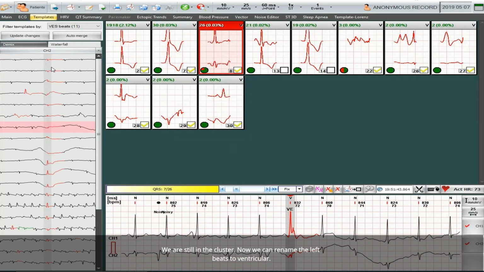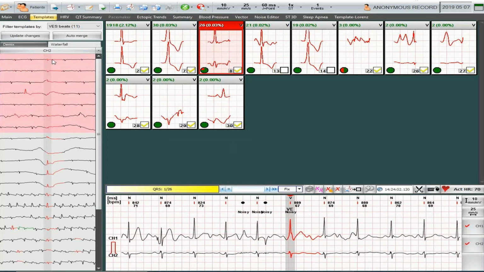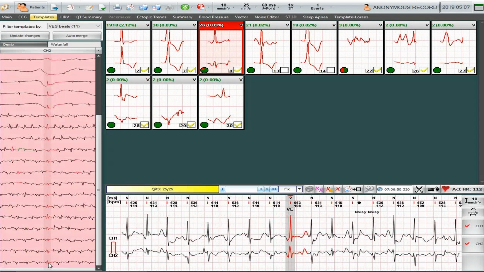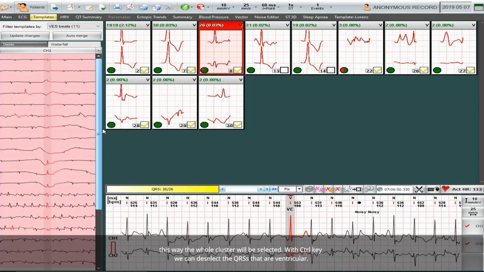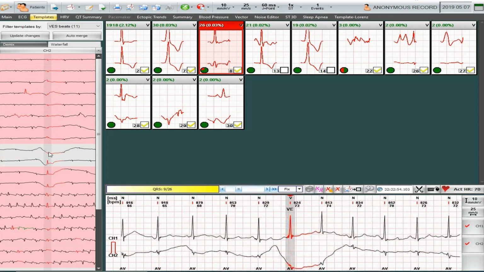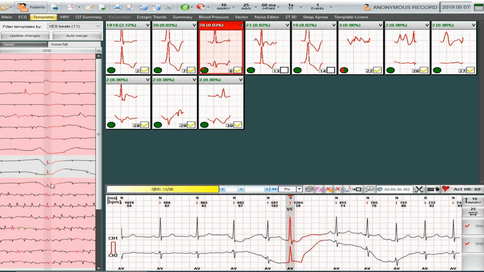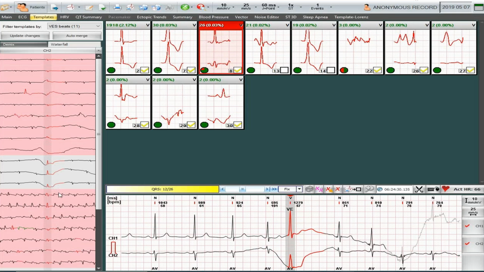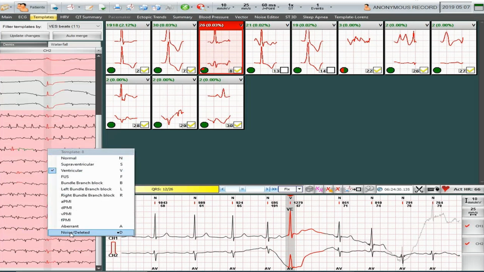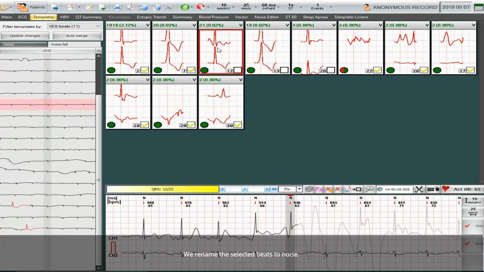We are still in the cluster. Now we can rename the left beats to ventricular. We use the Shift key again to select the first and last QRS. This way the whole cluster will be selected. With the Control key we can deselect the QRSs that are ventricular. We rename the selected beats to noise.